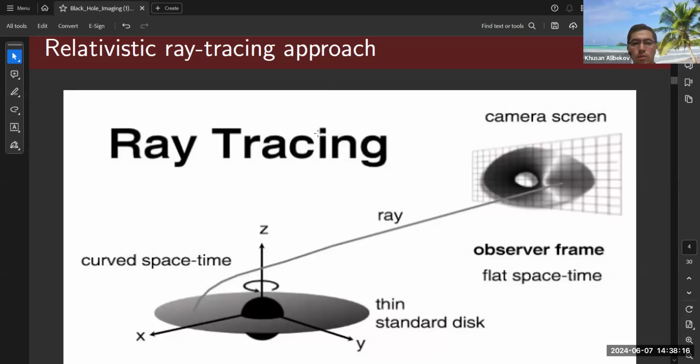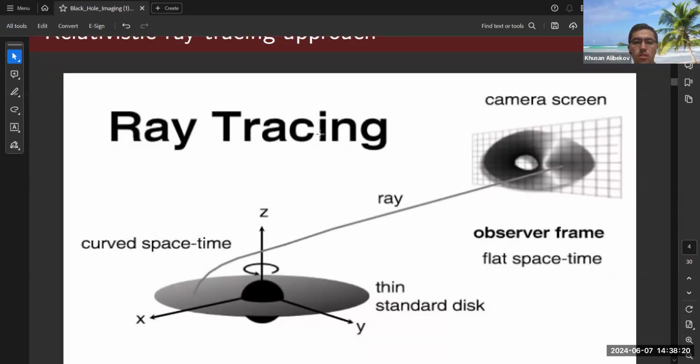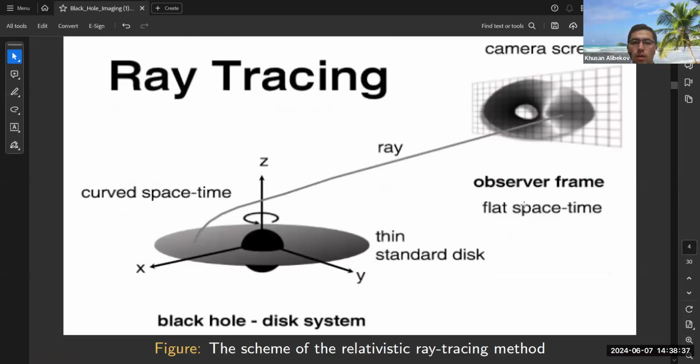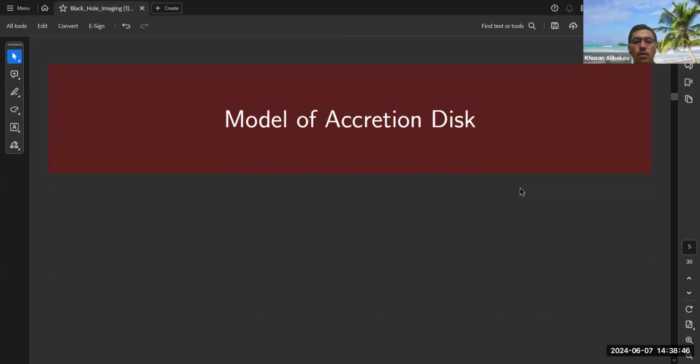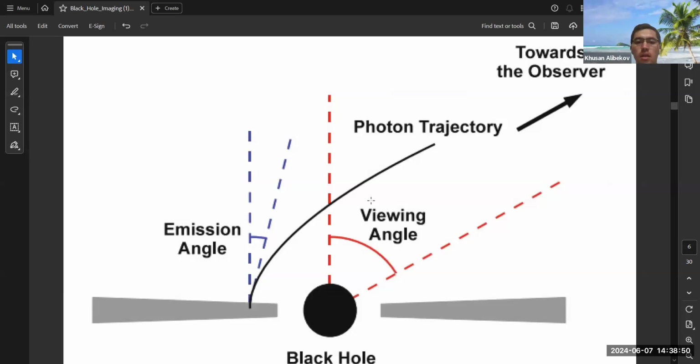In our case, we are using this approach, and after that we will get the image of the accretion disk on the screen, like on the right of the image. And we have to say that our observer space-time is flat. And we have two angles to calculate the black hole image. First, there is the viewing angle, which means the inclination angle. We are observing from different positions, and we want to see how this affects the image.